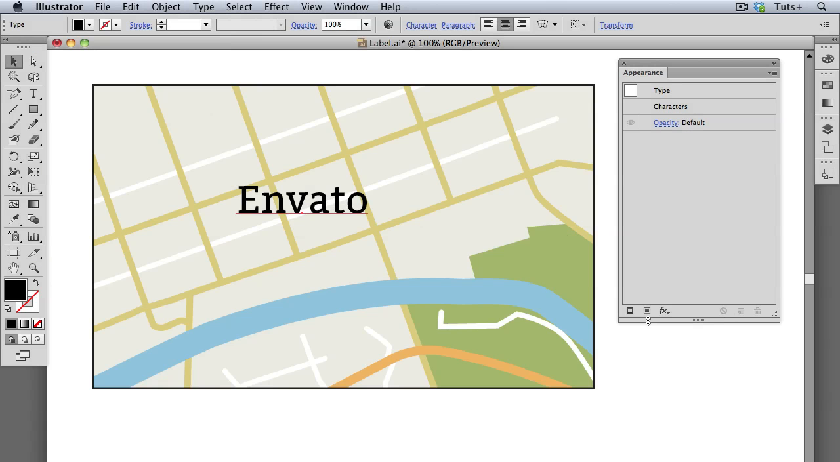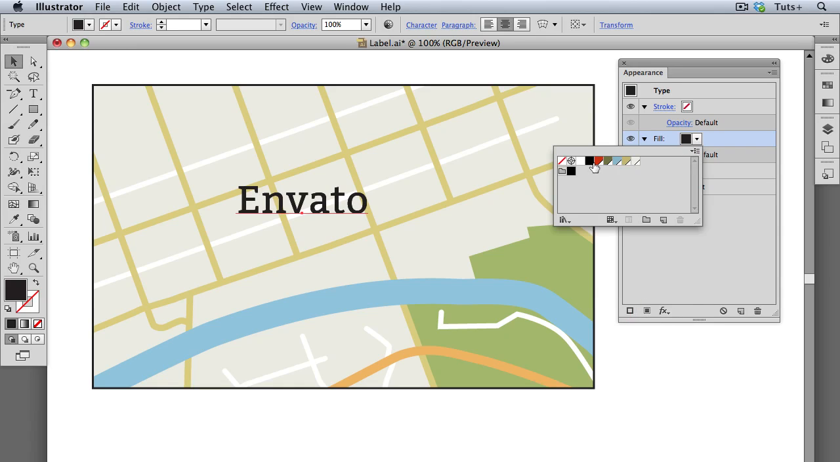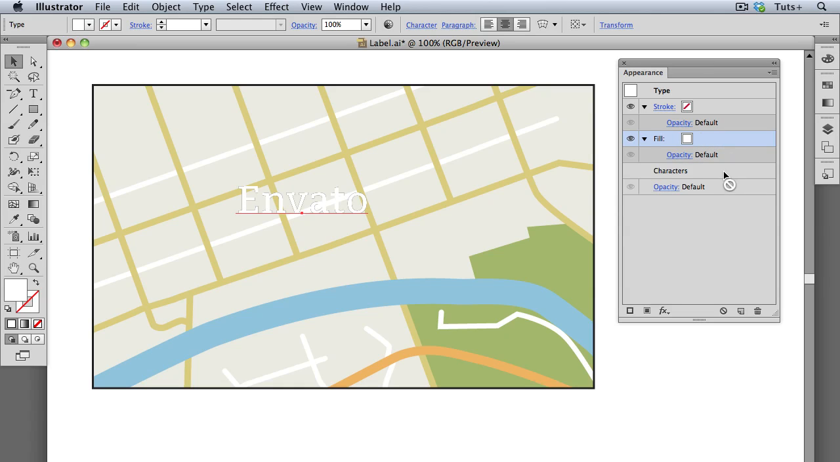So the first thing I'm going to do to my plain text is add a new fill to it in the Appearance panel. I'll change that fill color to white, and right now it's on top of the characters, so I'll drag it underneath the characters in the Appearance panel.